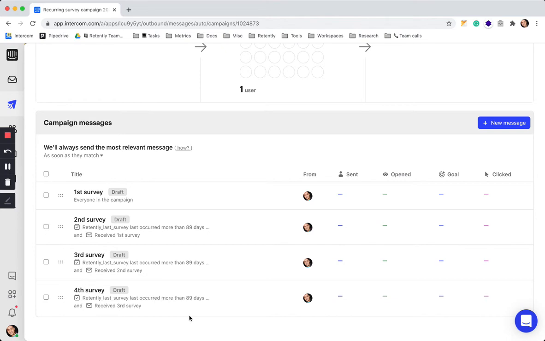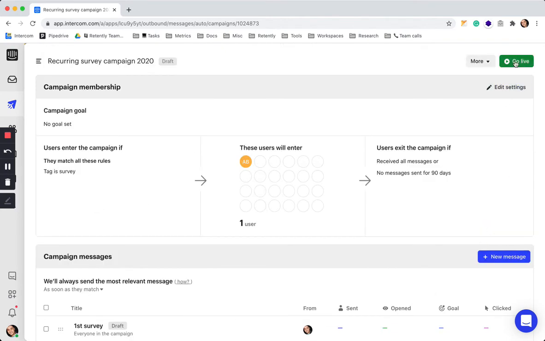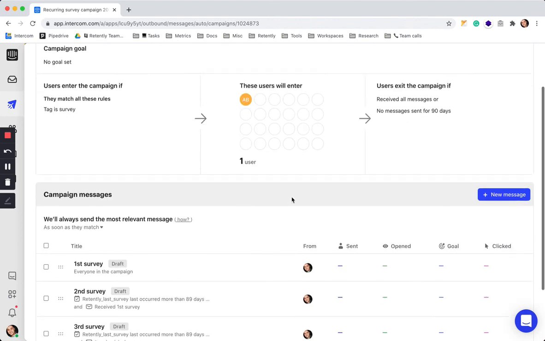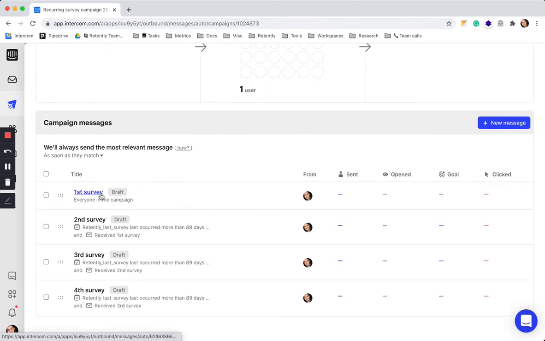Once you have configured everything, you'll have to simply set your campaign live, and existing customers or new ones will be added to this campaign. They will receive the first survey, and after about 90 days, this campaign will check your audience again, and it will send a second survey to people that have already received the first one, and about 89 days have passed since the last time that they received a survey.